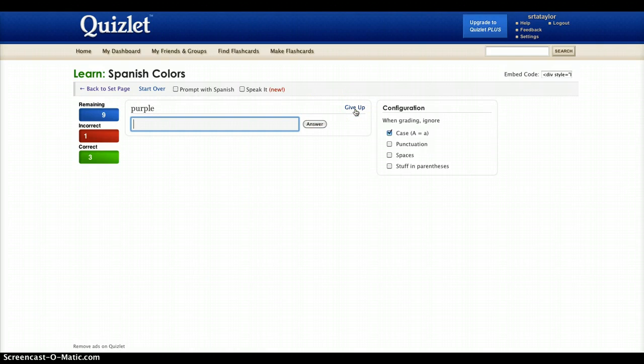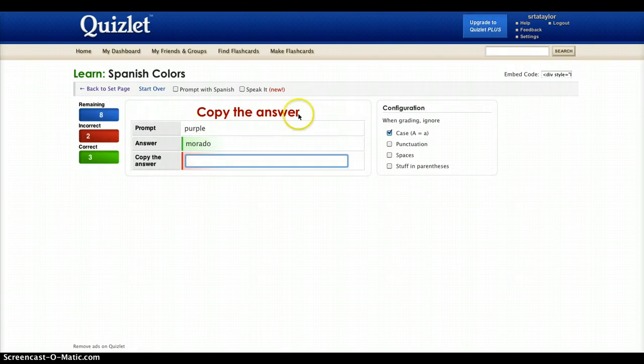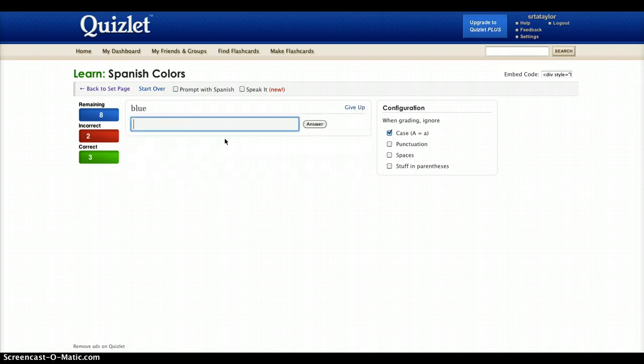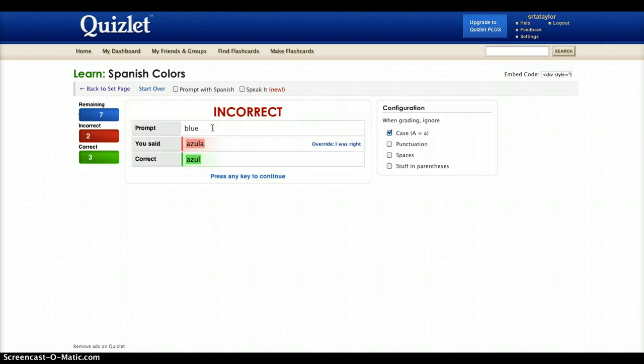As you can see here to the right, there's a give up button. Students are then provided with the correct answer and then asked to type in the correct answer. Let's get this one wrong. Here we see what we typed in, and what the actual correct answer is.